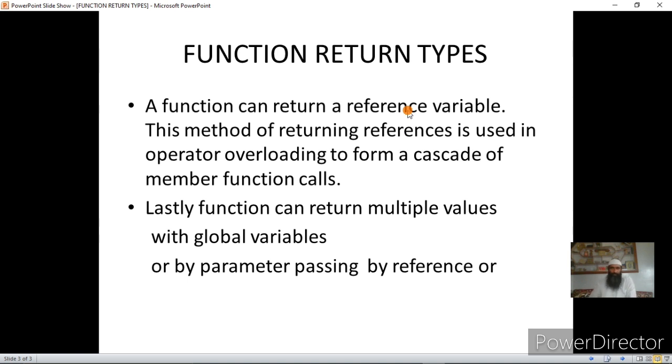Now, function return types. A function can equally return a reference variable. This is a special case. In this method, functions that return a reference are used in operator overloading. We have to discuss that technique, but right now you remember a function can return a reference variable. We have seen how we can pass a reference variable to a function, and we will see today how we can return a reference variable from the function. This is a very important technique, and it can lead to cascade of member function calls. This we'll see in detail in operator overloading.